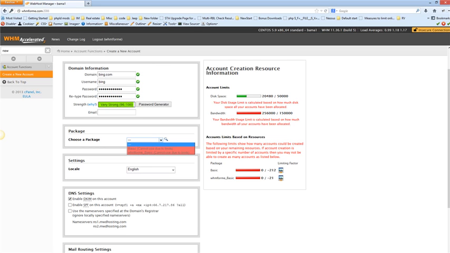Choose a package. Now this is red because it cannot use it in limits, but you could choose the basic or this one, and it'll go there. The locale, 99% of the time it's English. I always leave it for default, and if a client wants to change it, they can.